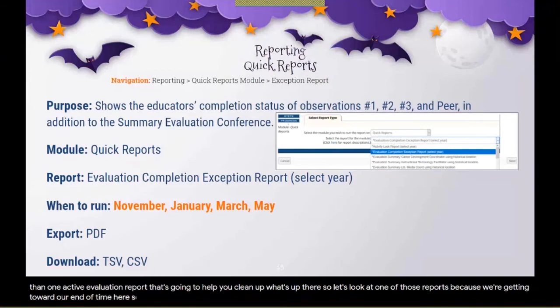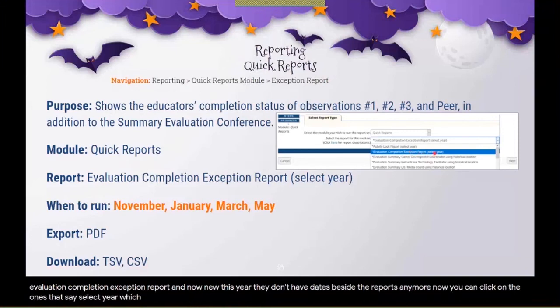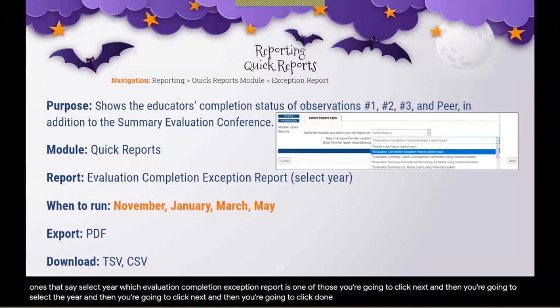So this is where we're going to look at the exception report. This is under quick reports, and it's called Evaluation Completion Exception Report. New this year, they don't have dates beside the reports anymore. Now you can click on the ones that say select year, which Evaluation Completion Exception Report is one of those. You're going to click next, select the year, click next, and then click done. And it's going to run your report for you.